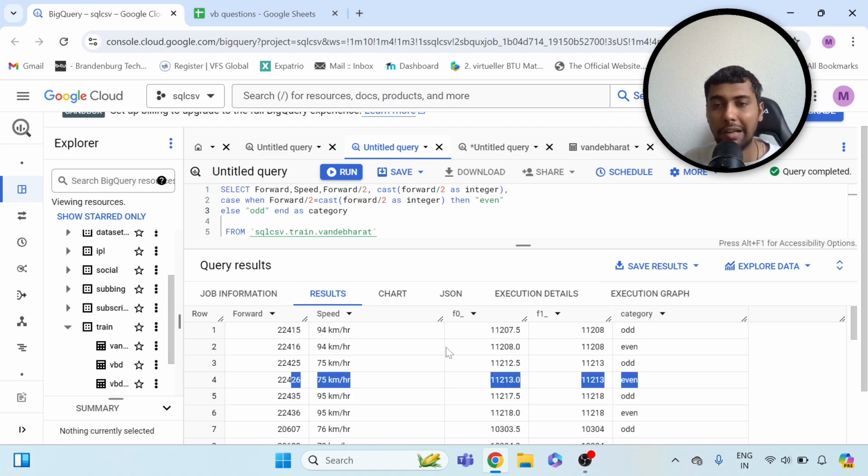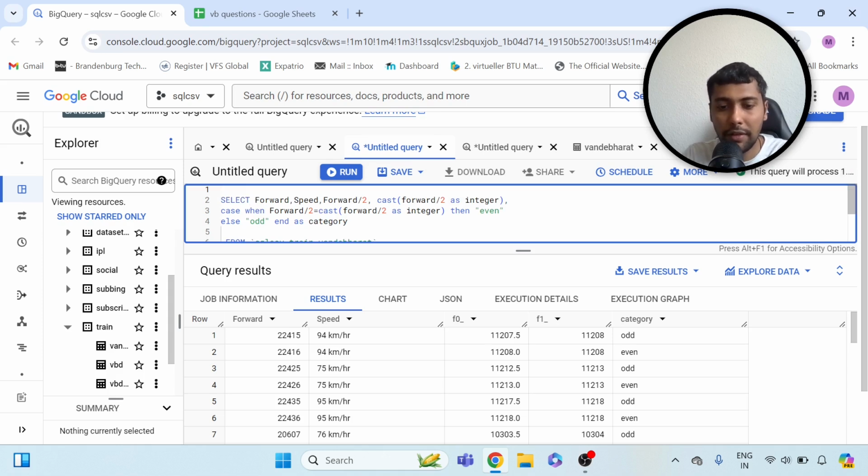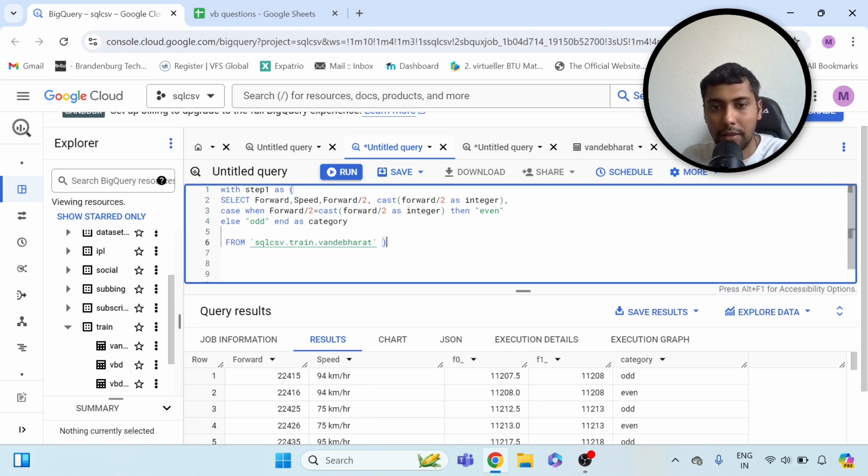Now since we have segmented these two, we can try to find the previous values of the even number trains. So for 22416, the previous value will be 22415, and then compare if they are equal. If they are equal, then no problem, up and down speed is the same, otherwise there's a problem. So how can we proceed? We can now put this in a WITH CTE. So I can say with step 1, you can give any name, just a name that you can understand. I'm putting this in a WITH clause.